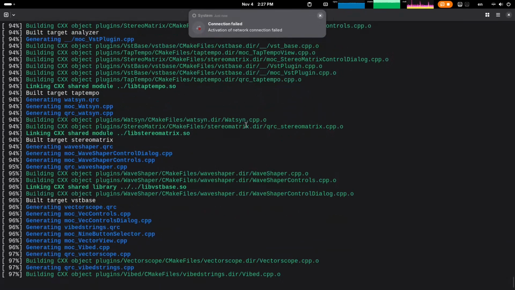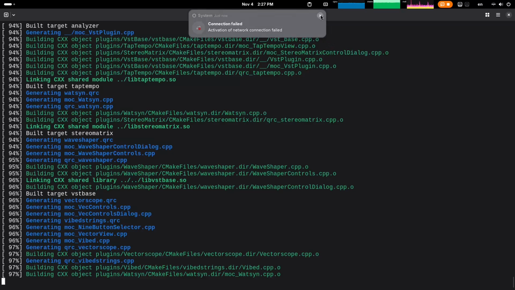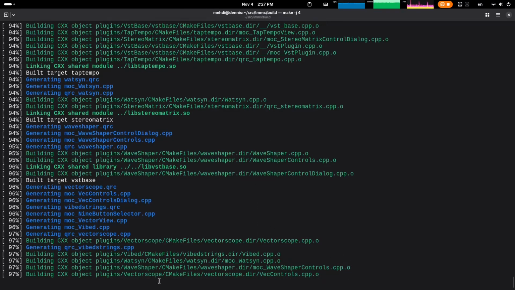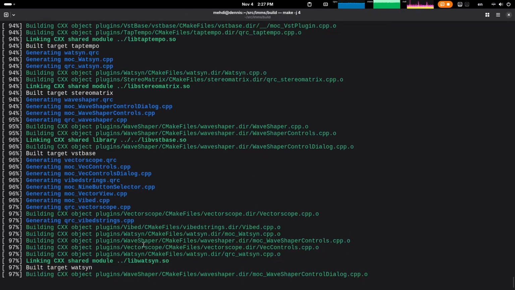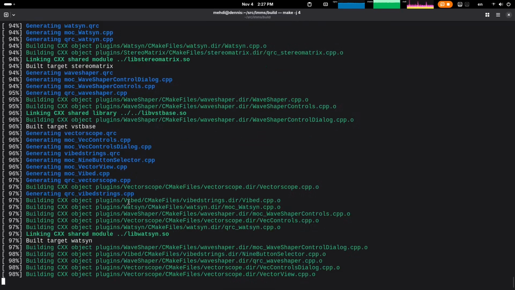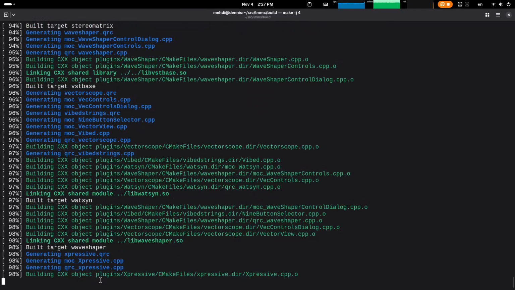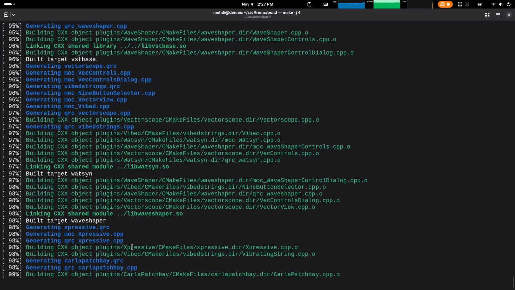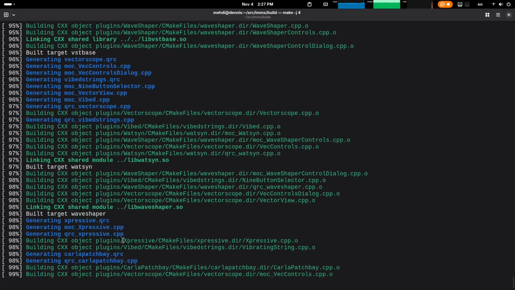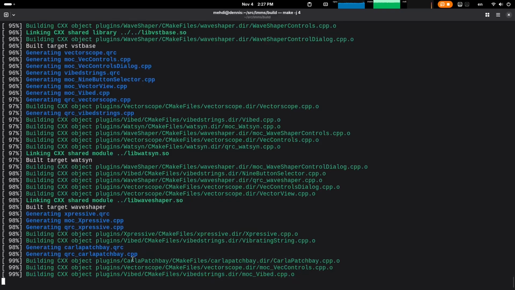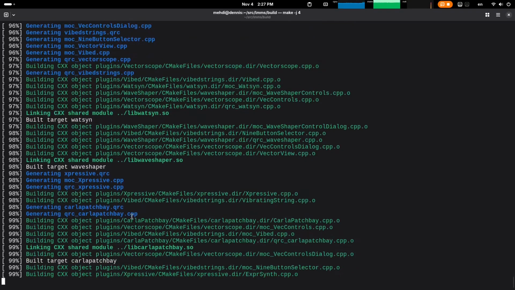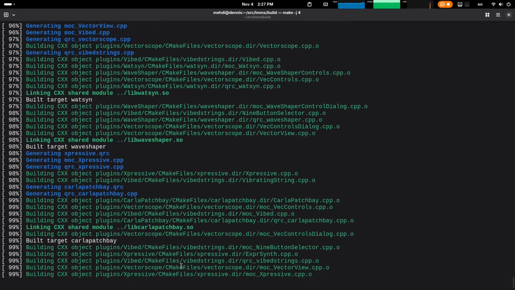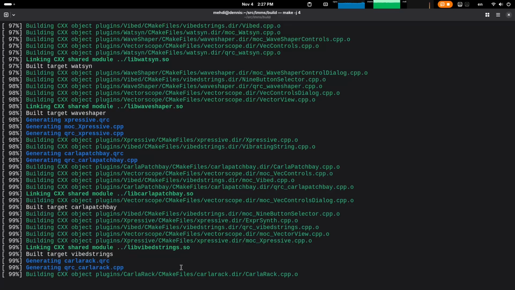There we go, 97%. We are almost done. Vector scope, wave shaper, Watson, expressive, which is also a nice plugin. I like it. Carla Patch Bay is a big plugin from another project. Carla Rack.